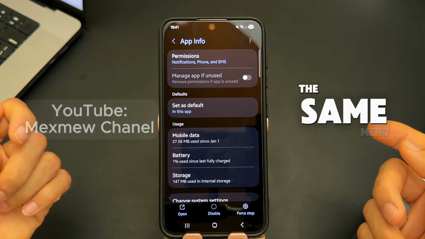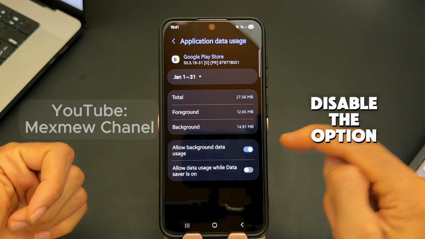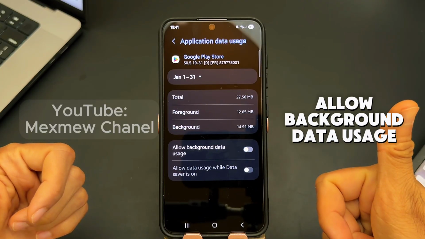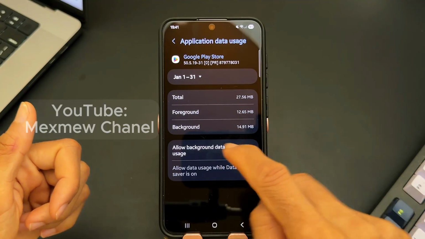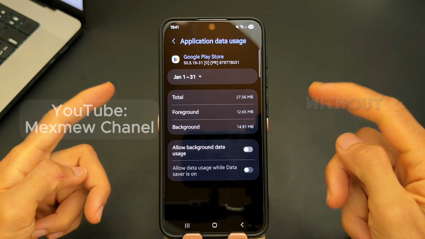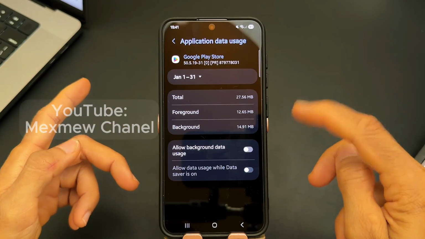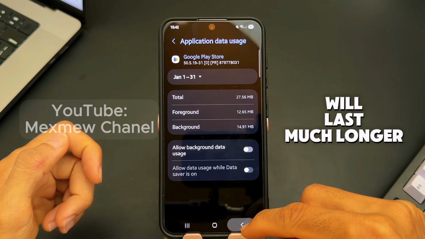While still in the same menu, open Mobile Data. Disable the option, Allow background data usage. This is one of the biggest data wasters. Believe it or not, Play Store can consume dozens of megabytes without you even noticing. By turning this off, your data plan will last much longer.